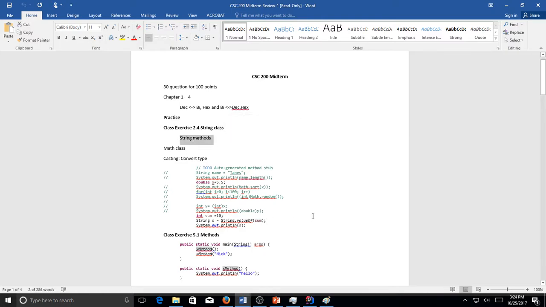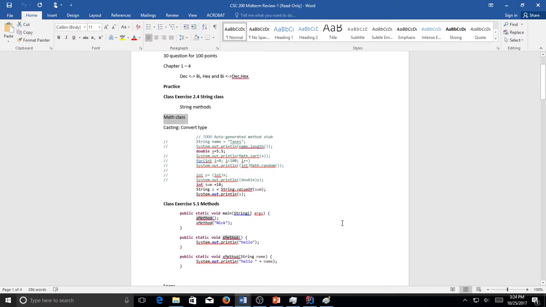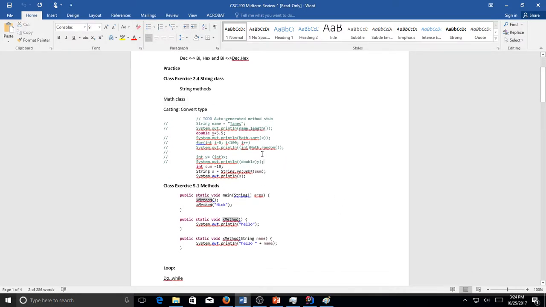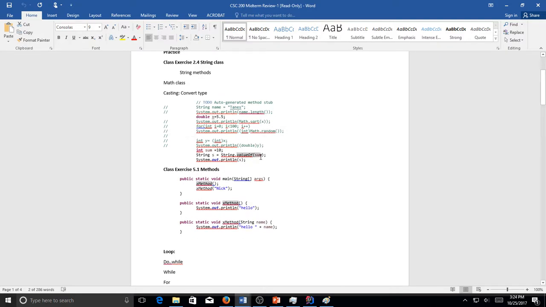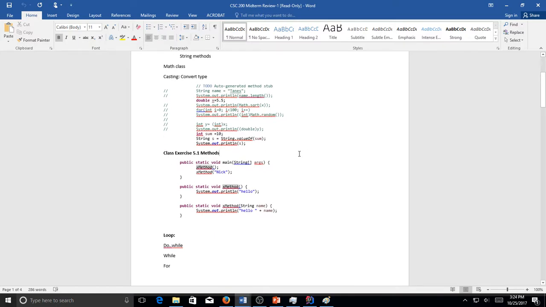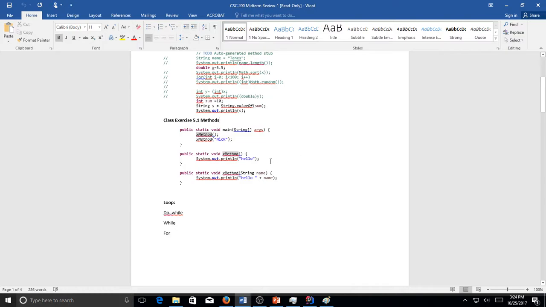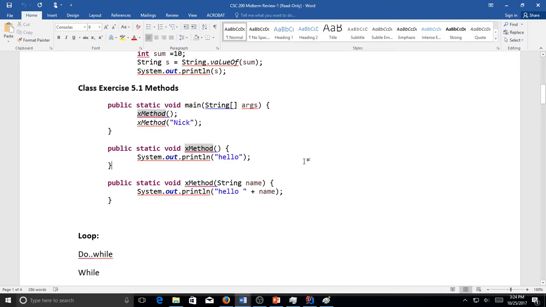Review the methods of the string class. Now, the math class we just showed you, right? Don't forget to look at those other methods: square root, random, string valueOf. And you can pretty much review this code too, because the test is going to ask you what's the output of each of these. And we just showed you about the methods.